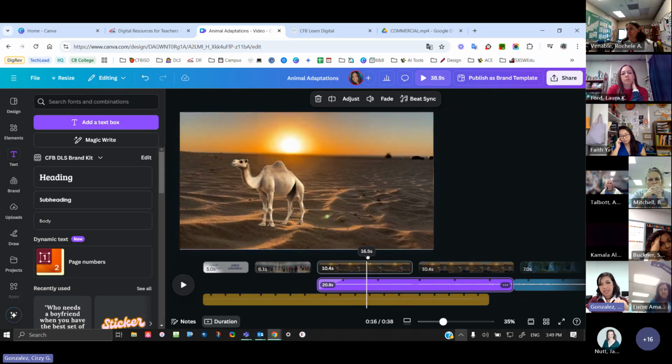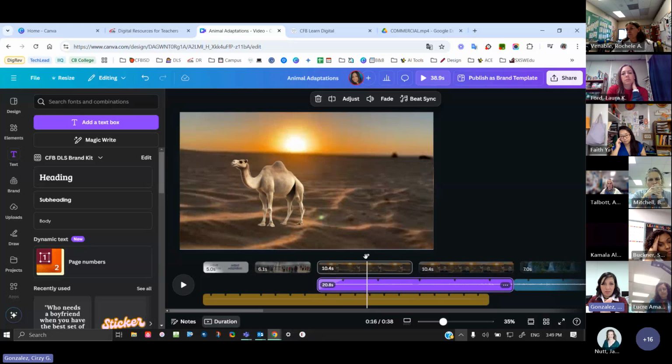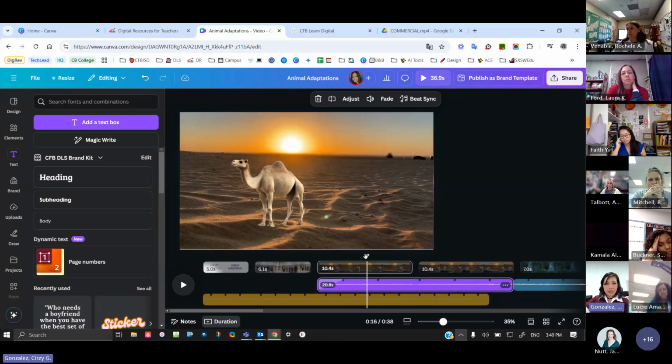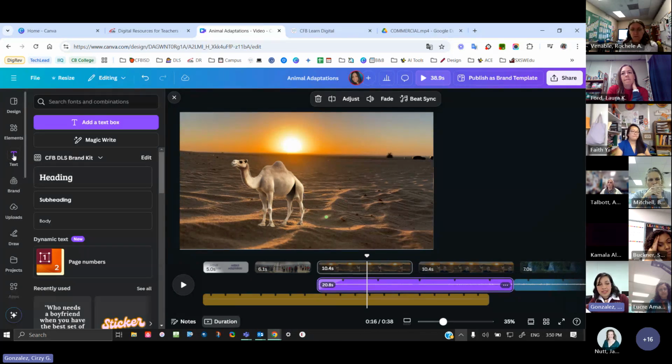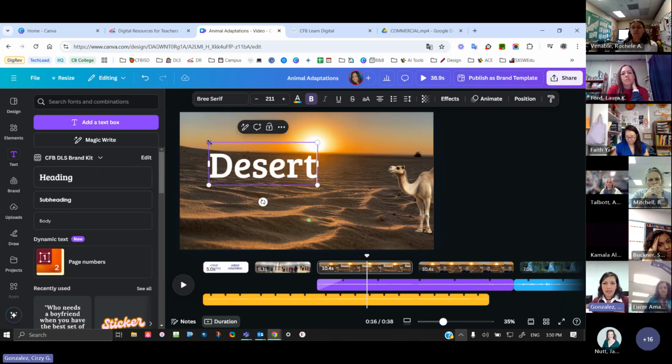So if you want something to happen while the camel is at this point, here's where you can pause. And if you want to throw in a text box, you can do that. So let's say I want to label it desert. So I'm going to click on text here on the right. I'm going to click on just heading as an example. And I'm going to type the word desert. Now that's a little too small for me. I'm going to drag it and make it nice and large.